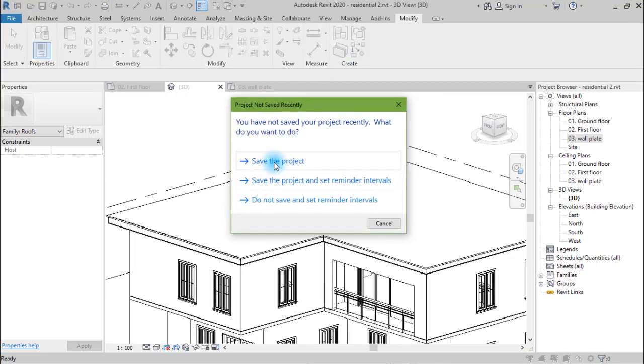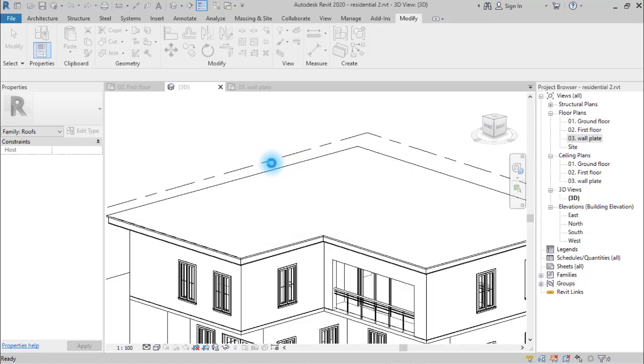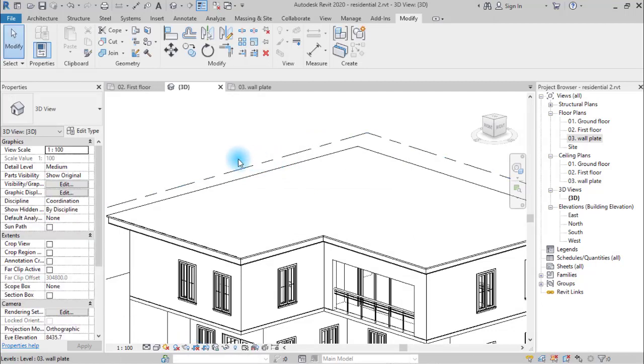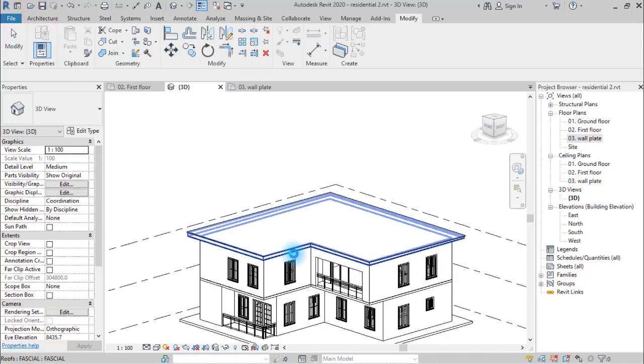Save. Please don't let us forget, we should always save our projects at regular intervals. You can use Ctrl S to save, or use the save button up here. Once you click on it, it saves. Let us not forget to always save our work to avoid loss.